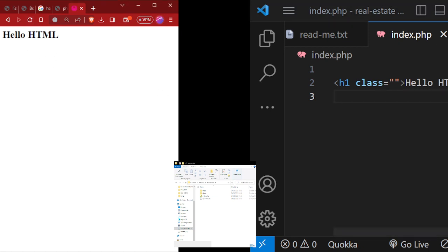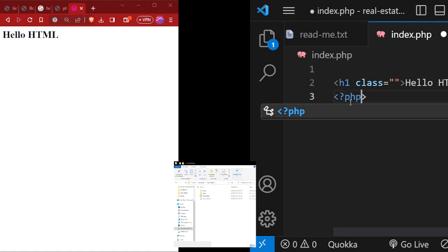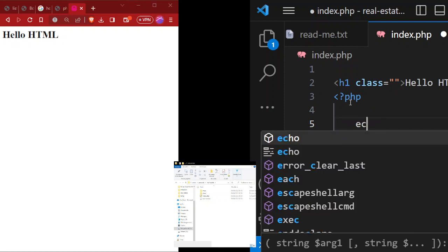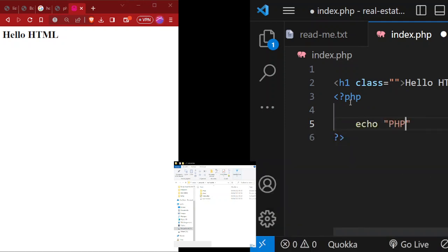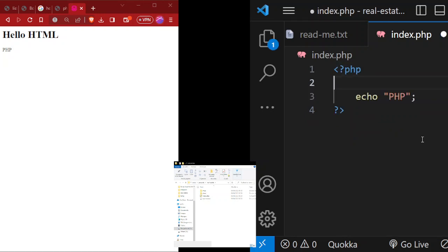But remember, we're in PHP. This is a PHP file. So to actually do the same thing in PHP, we must do this. So now I come and say echo PHP, and let's see if it works. Cool. I'm in PHP mode now. So what we want to know is, when this PHP file loads, what should we see first? We should see our landing page, right?